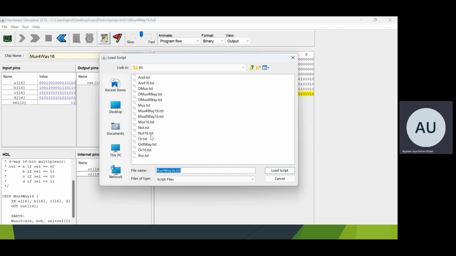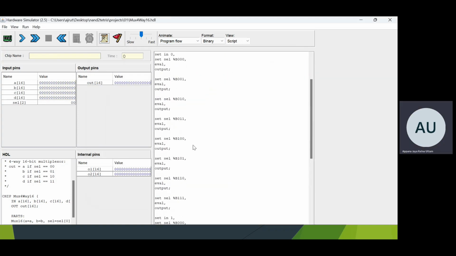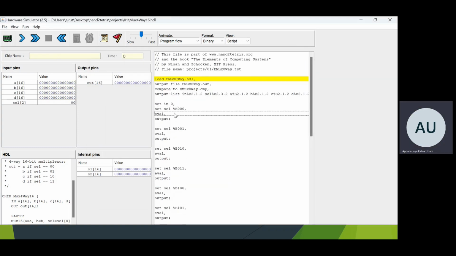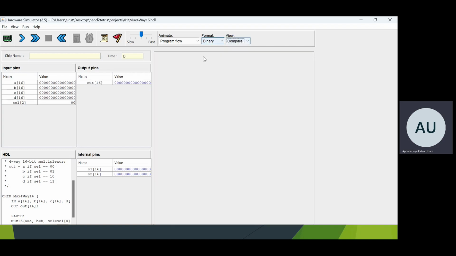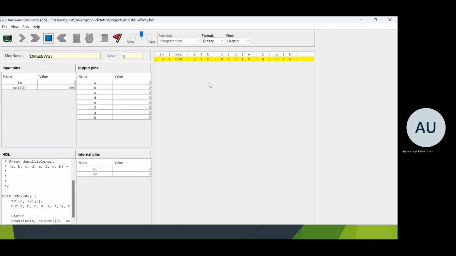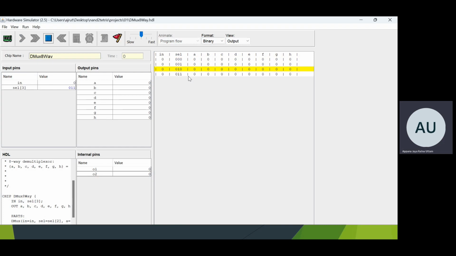In a similar way, if we go to the other file, loading the script, these are all the test cases. This set command sets the value. We need not set each bit separately here, as it is mentioned in the code itself. So it directly sets the input pins and we get the desired output in the output file. In the compare file, okay, let's run this. In this one-by-one way we get the output.